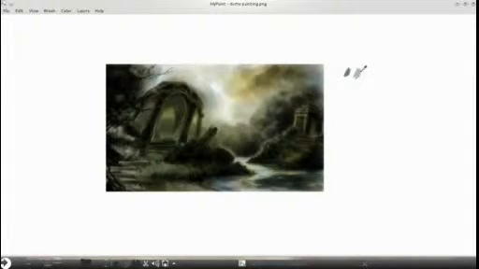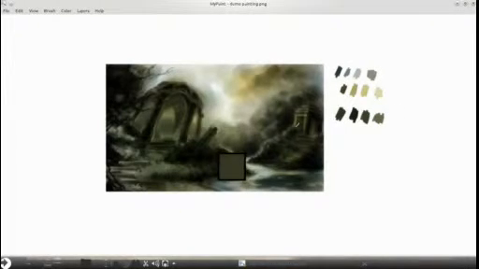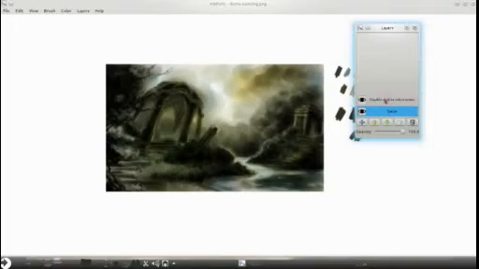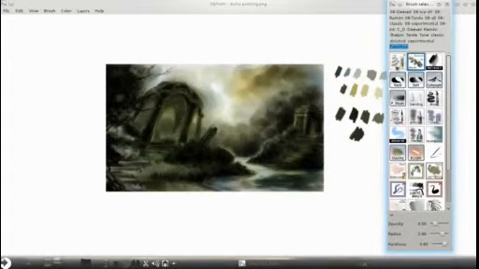So the first thing I'm doing is going through and selecting local color values to pull out the palette, so that all those colors will be localized, and the internal logic of the value scale will make sense for this image as we begin to do the rendering.